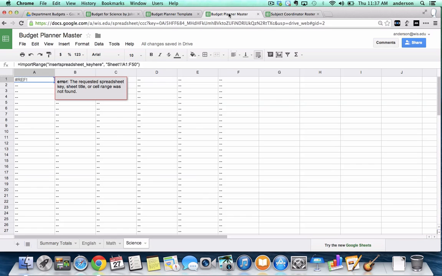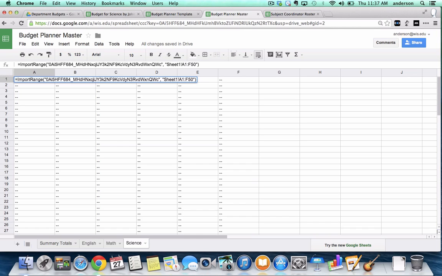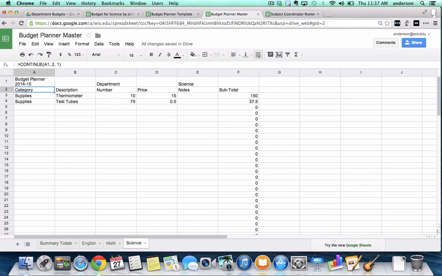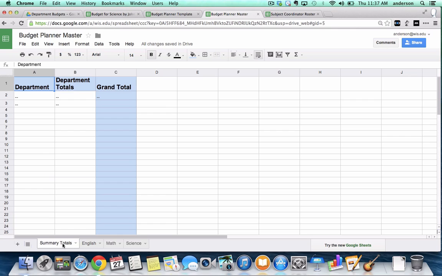Now I can go back to the Budget Planner Master, and I'm going to replace what's in between quotes here for science. I'm just going to delete that, insert the actual spreadsheet key, and hit enter. And notice how it has pulled over the data, not the formatting, but it's pulled over all of the important data regarding this spreadsheet.